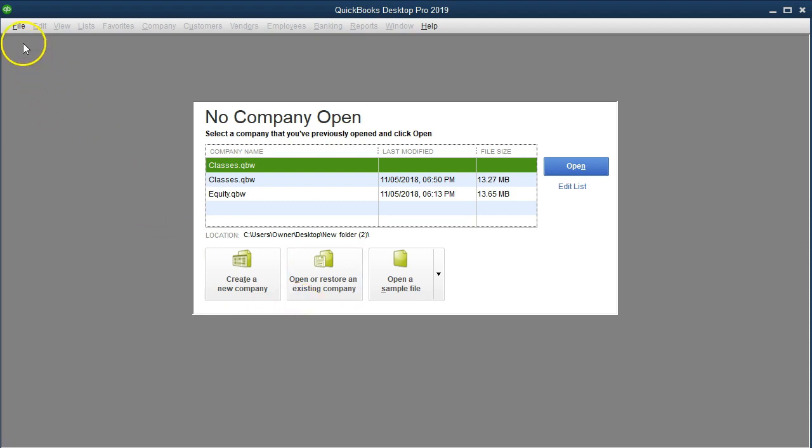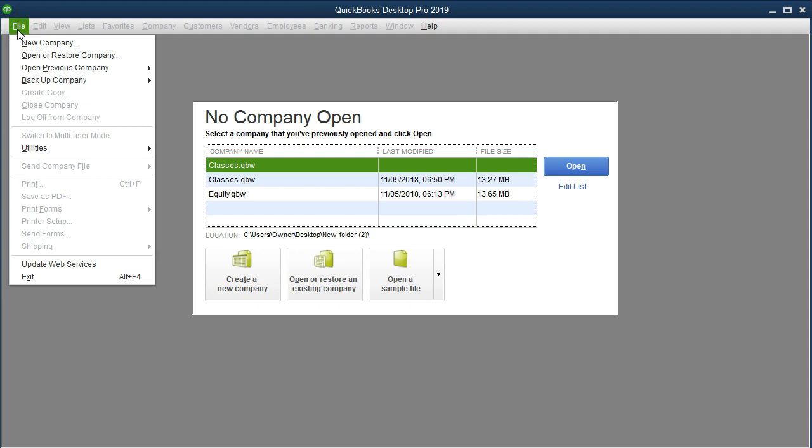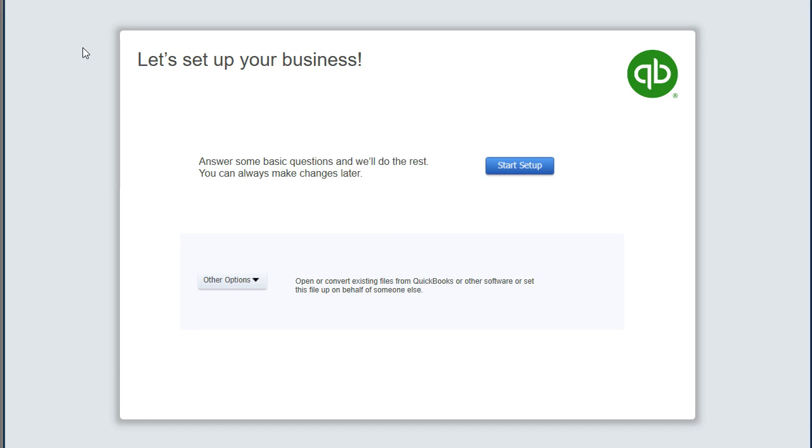I typically like to use the drop down up top, the File menu, to start a new file, which you can do if you have another program open or not. In other words, even if you're in another company file, you can start a new company file from the File drop down. And then we're going to go to New Company. We're going to set up a new company in order to enter this data into a fresh QuickBooks file.